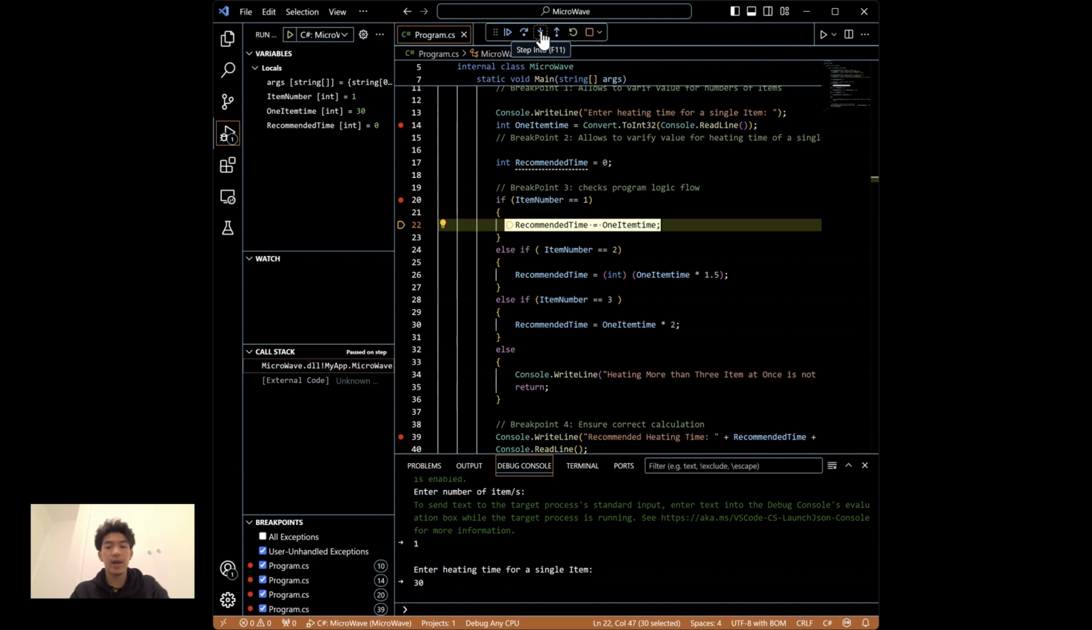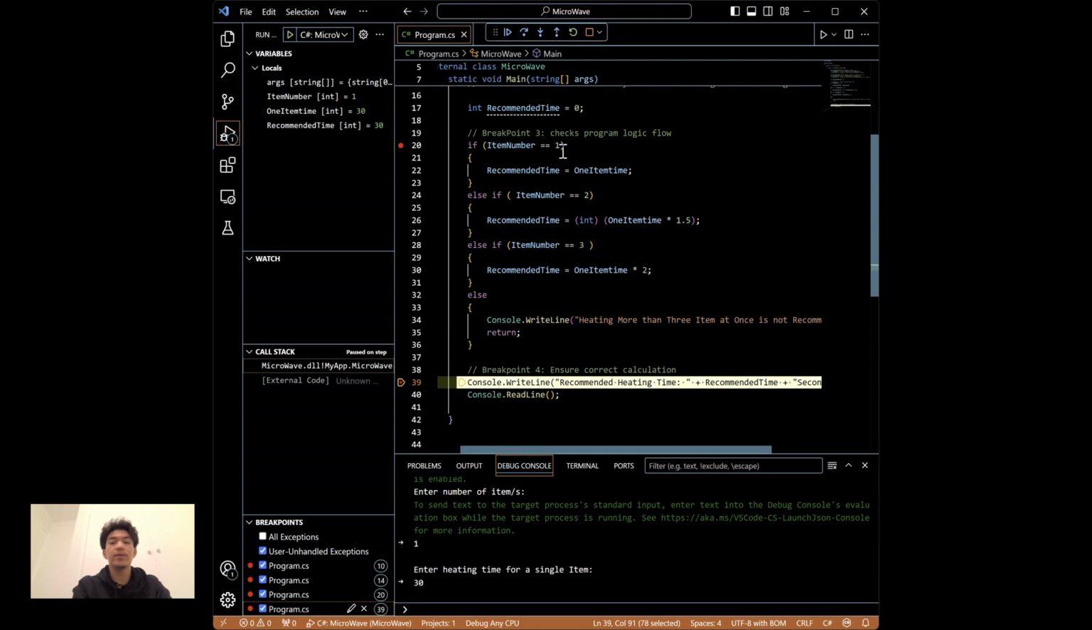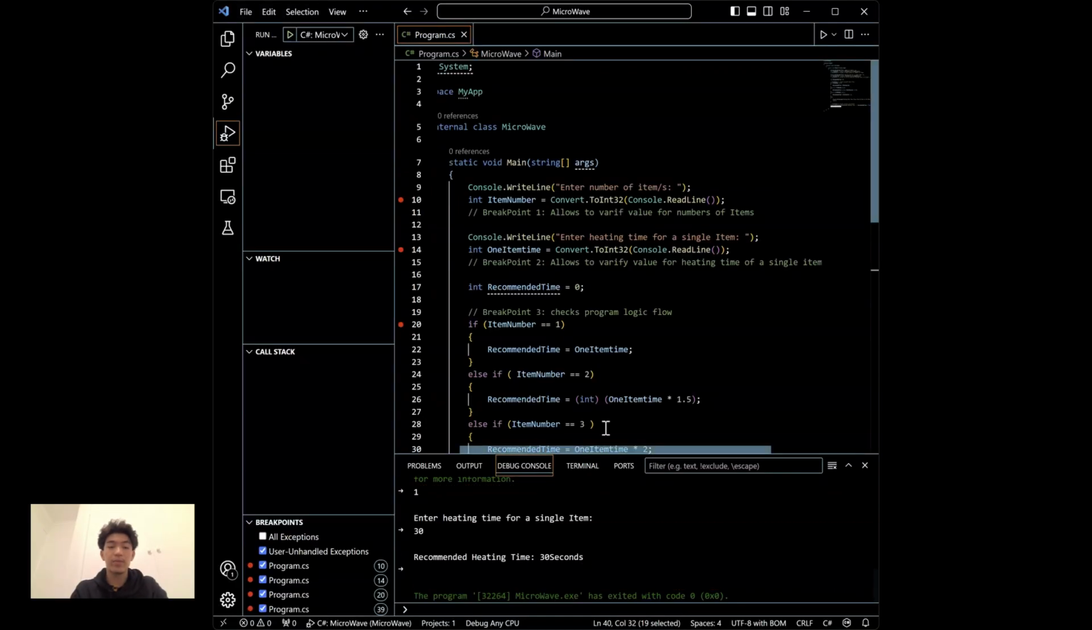And the recommended time was the one item time. That's the code which tells us what to do. And then one more step to go, and that's the end of that section of the code. And then it steps to the last part and skips all the other parts of the code because the first if statement, where the item number equals 1, was correct, so it just skips the rest of them.